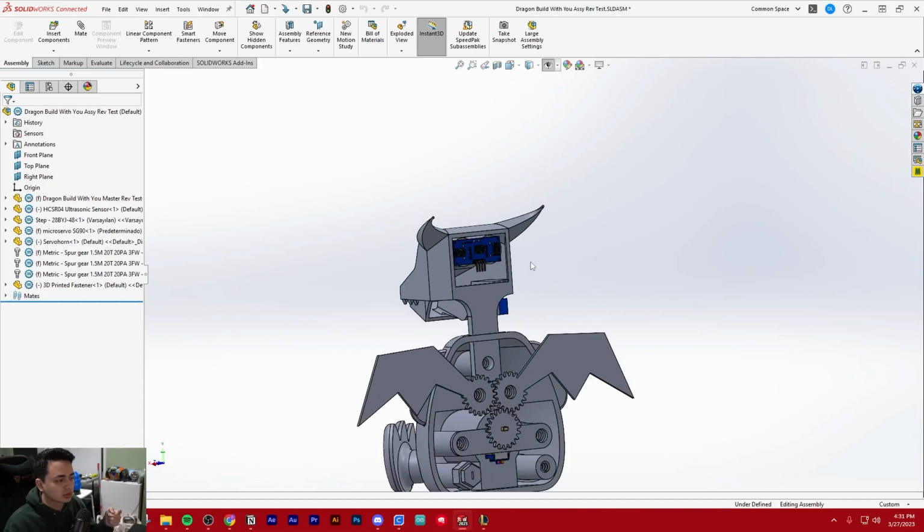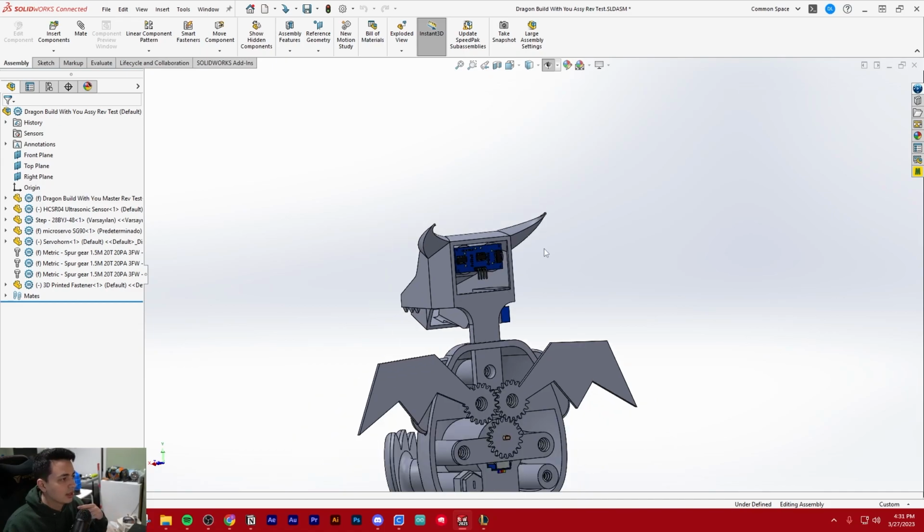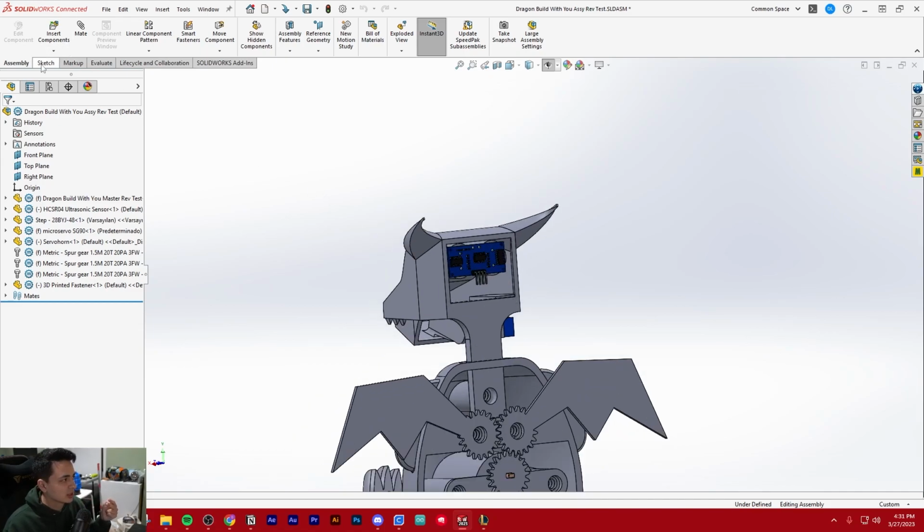The red error usually means your features are broken, like it's missing something. They don't know how to update. A yellow error is just like your part still works, but whatever you were referencing no longer exists. And I'll try and show you an example of what that looks like.